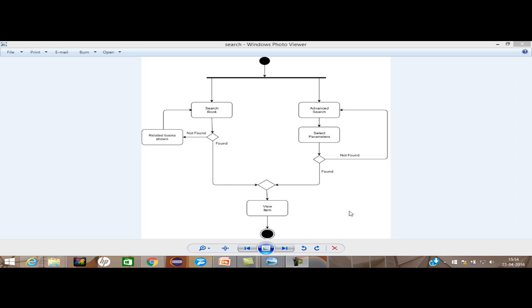Activity diagram for searching. There are two types of searching: simple search and advanced search. In simple search, the customer enters the query. If a book is found, the item is viewed; if not found, related books are shown. Advanced search is where the customer selects parameters. There are many parameters, like category, book details, author name, publish edition, everything. The customer views the result; if the selected parameter is found, the item is viewed, and if not found, the customer does the advanced search again.